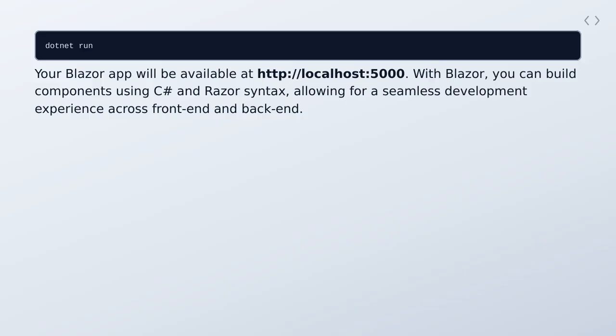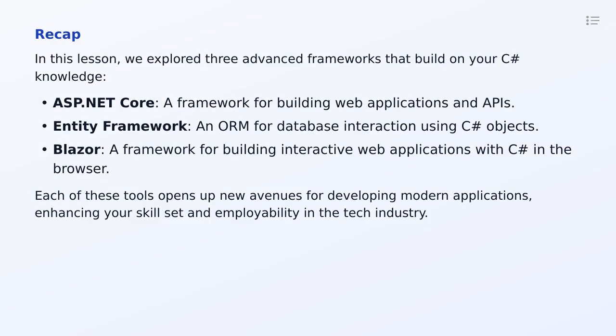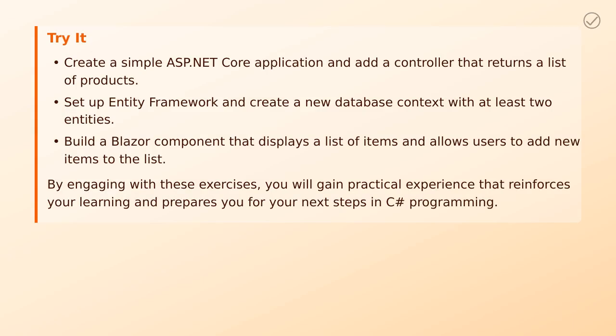In this lesson, we explored three advanced frameworks that build on your C# knowledge. First, ASP.NET Core, a framework for building web applications and APIs. Also, Entity Framework, an ORM for database interaction using C# objects. Finally, Blazor, a framework for building interactive web applications with C# in the browser. Each of these tools opens up new avenues for developing modern applications, enhancing your skill set and employability in the tech industry.